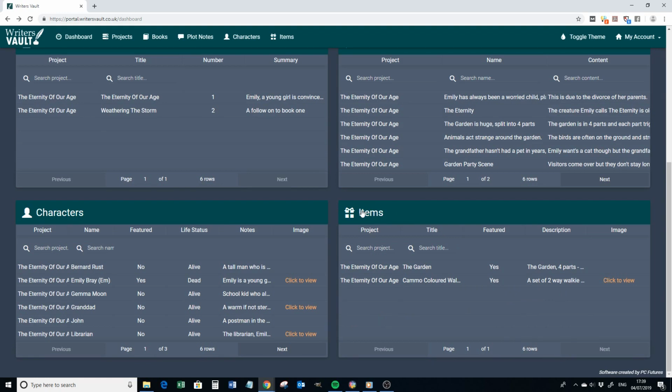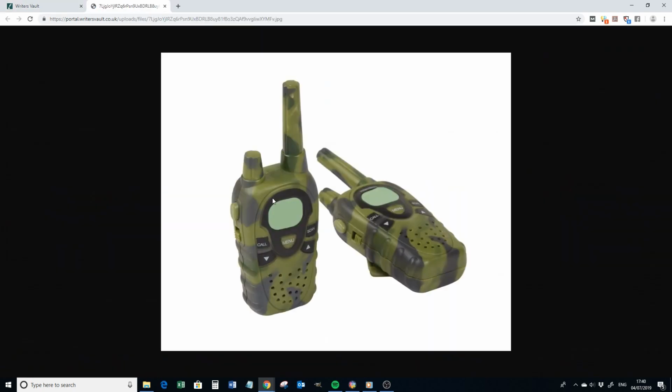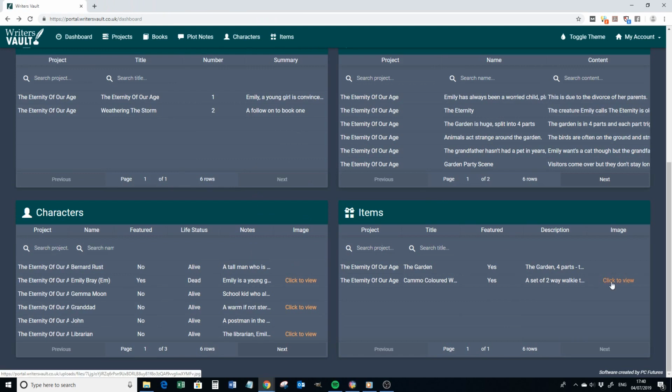Lastly, you can see items, and again these are stored tied to the original project. They've got a title, so one of them is about a garden, the other one's about a camo coloured, you can't see it here, walkie-talkie. They're also featured items because they're quite important to the story, but this is covered later on when we look at items. There's a brief description, but also you'll see chiefly here there is an image. So the option then is to click on the image, and if we were to click on that image, you can see it then opens up an image of that item that we've actually stored within the system against it.